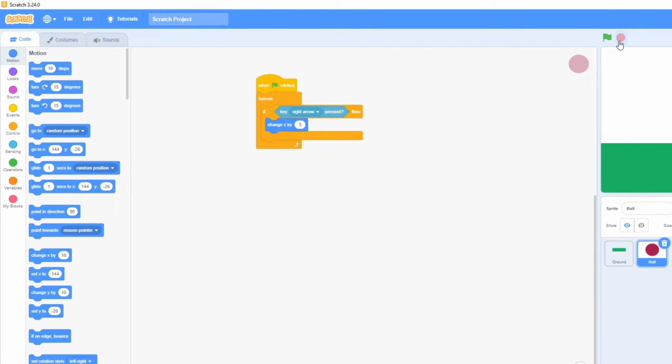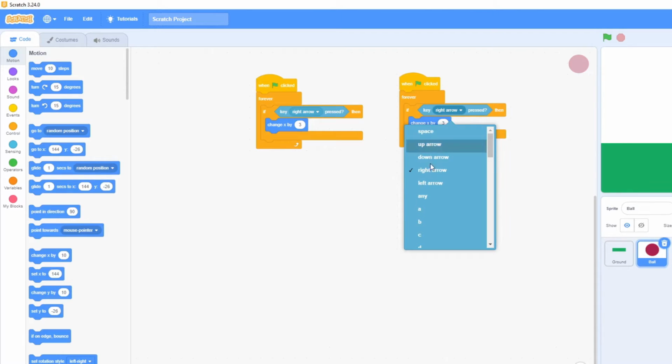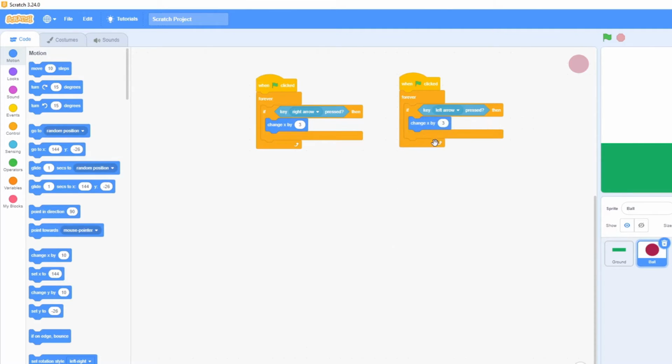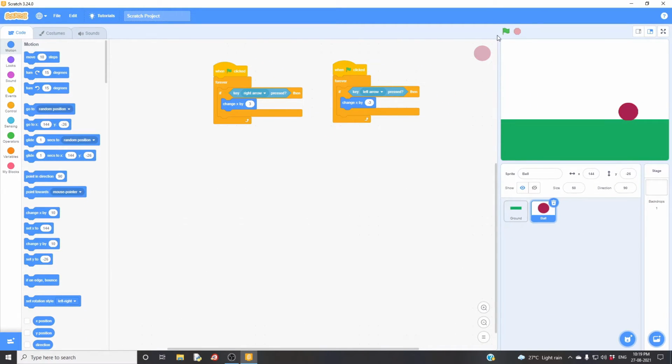Okay, let's code it for the left side. Just right click this and duplicate it, have a copy here, and I'm going to do the same thing for a left arrow, and I'm going to change x-axis by -3. Let's check what happens now. Go for the flag and click it. Now I'm going to do it for left. I'm just clicking the left arrow. Yes, it's moving. Now right arrow.